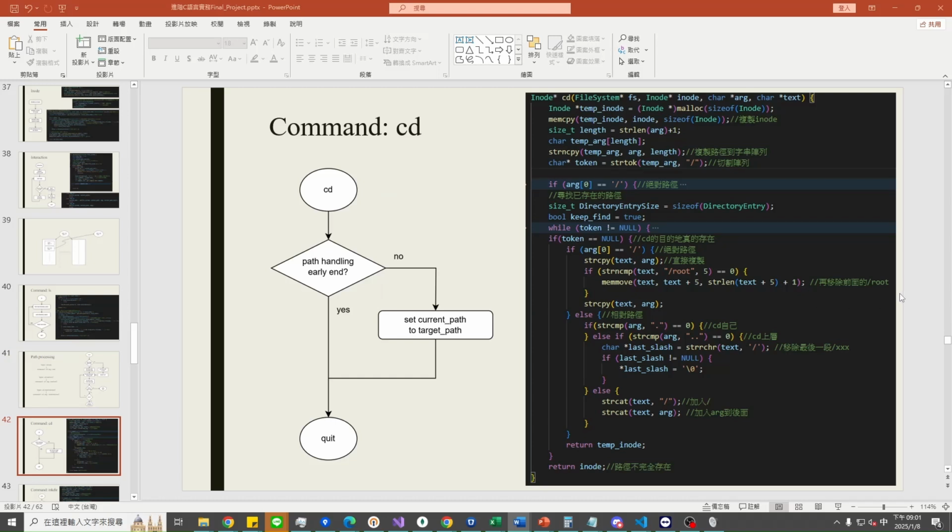Now, let's discuss the cd command, which is very simple and uses the path processing we talked about earlier. If the search completes, we set current path to the temp path. If we exit early, it means the path cannot be found, and we return immediately.